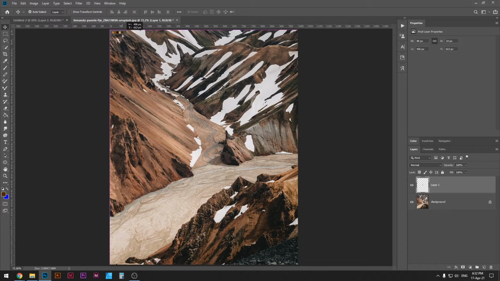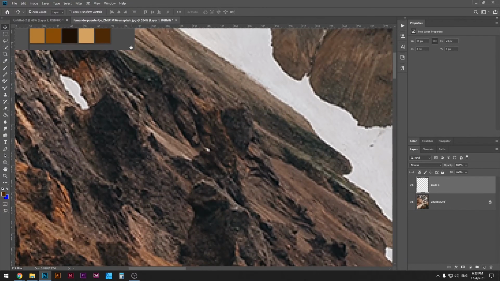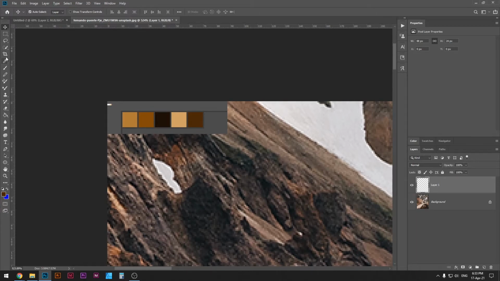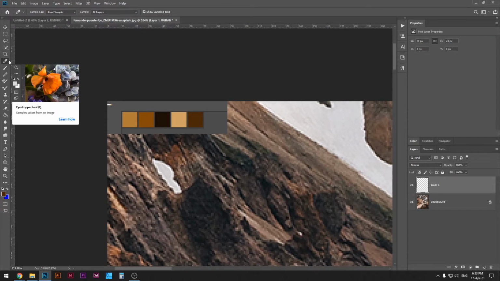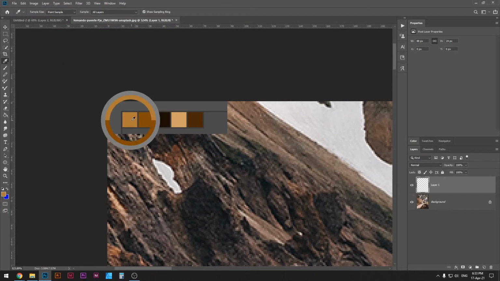The only problem is it's a little bit small, but you can always zoom in, the quality is not lost, and then you can just press I on your keyboard or select the eyedropper tool and then select these colors and use them however you want.